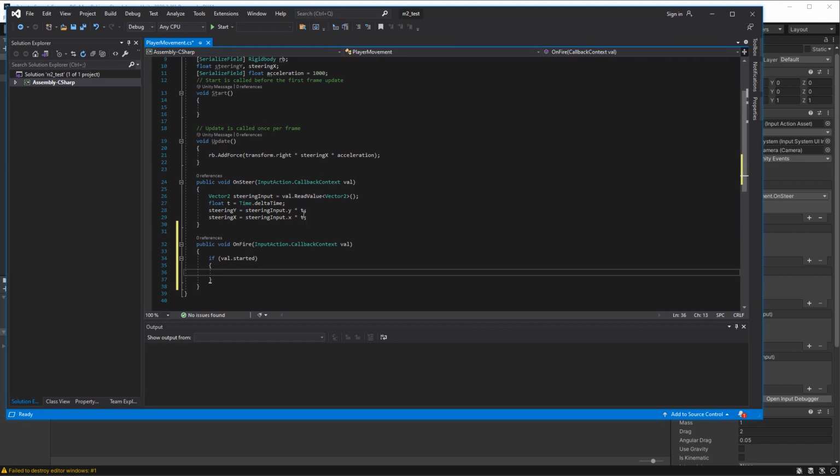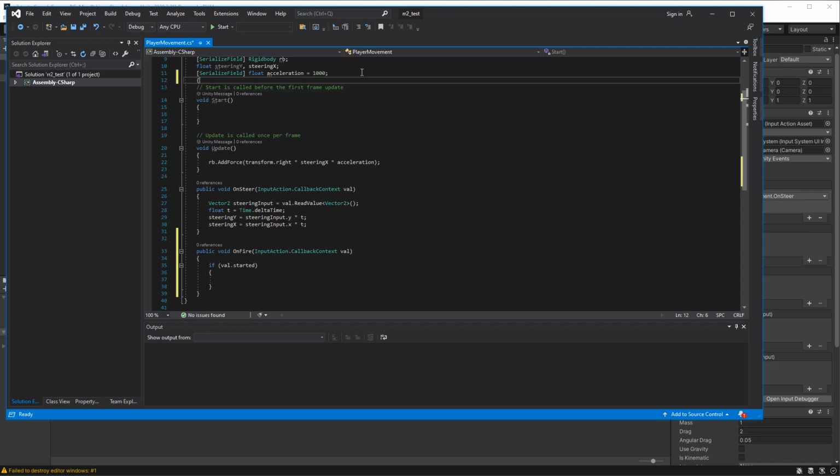Okay, if val started, we would instantiate a bullet, projectile of some sort. I don't have it here. Probably fire shouldn't really be in movement script. It should be somewhere separate. Serialize field GameObject, which will be added later. Projectile. Projectile. There you go. Right.